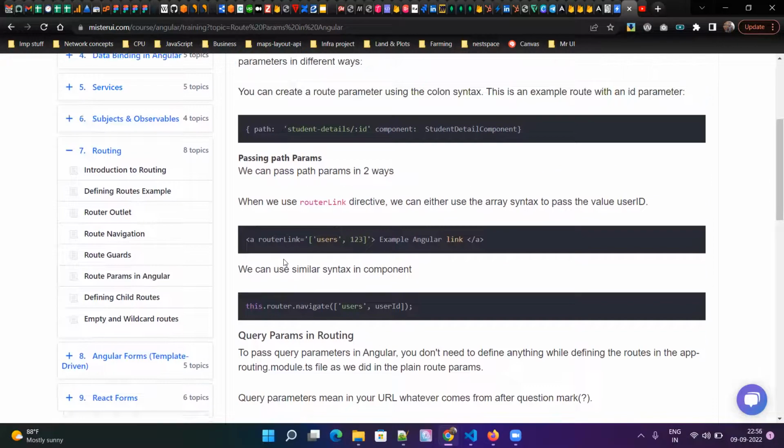Okay. So in your TypeScript code, how can you navigate to a route using the navigate method? In the navigate method, if you want to pass a path parameter, you can use this path prefix first, and then you can say 123, or if you have a variable, you can put that variable name directly here. Okay. So this is how you can embed a path parameter inside the path.